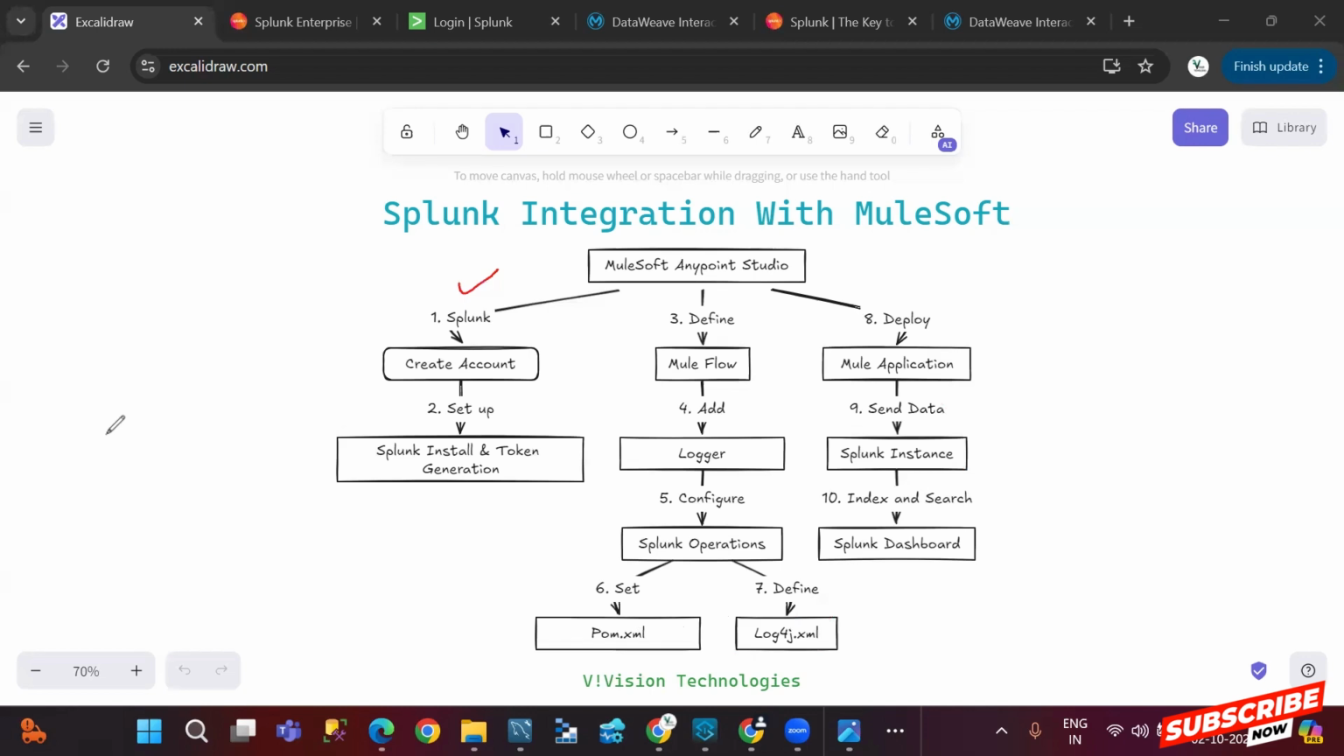Okay, let's get started with the practical. First, you need to create one Splunk account.